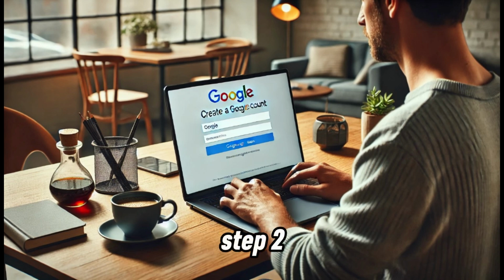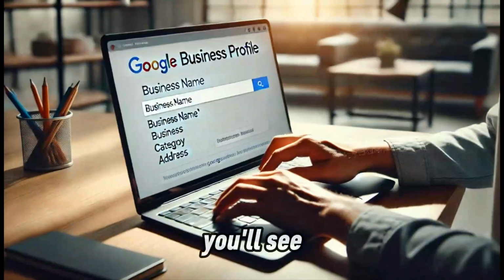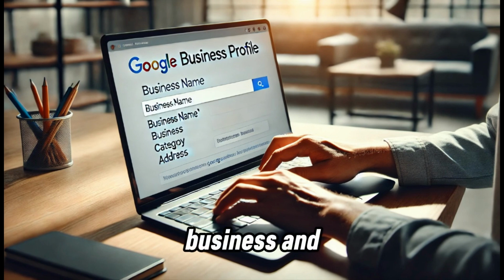Step 2. Creating your Google Business Profile. Now that you have a Google account, let's set up your Google Business Profile. Go to google.com/business, click Sign In, and use the account you just created. Search for your business name. If your business already exists in Google's database, you'll see it in the results. Select it and click Manage Now to claim it. If your business is not listed, click Create a New Business and continue.